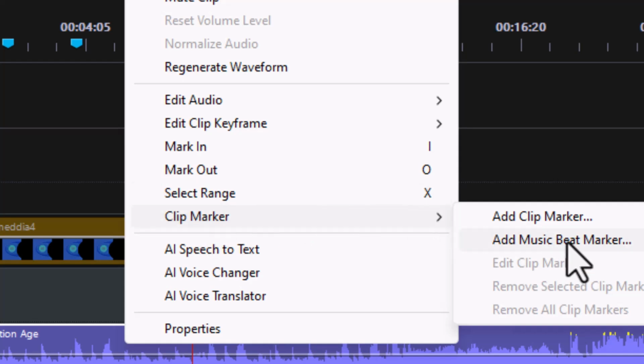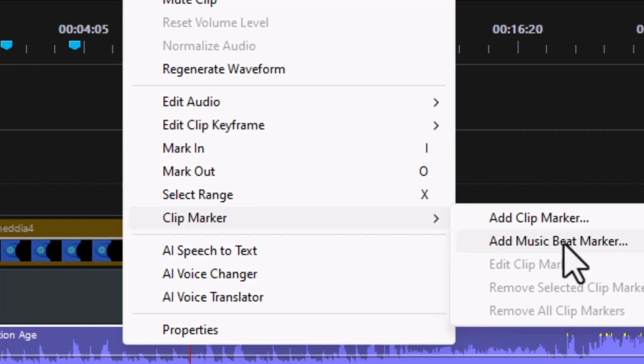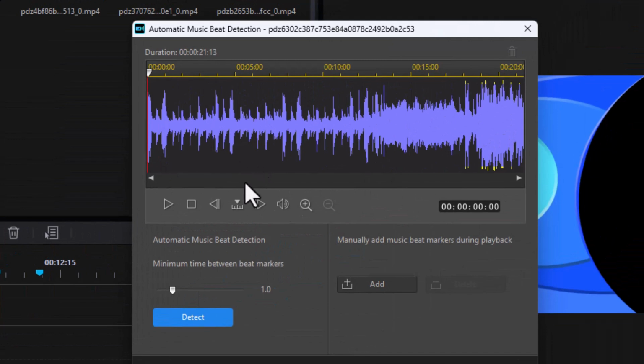And when you do that, you have add music beat marker. And there you can play it, and you can automatically detect it, or you can add it by clicking the button or pressing the A key. For example, here what I would do is I would simply press play, hover over the A key.